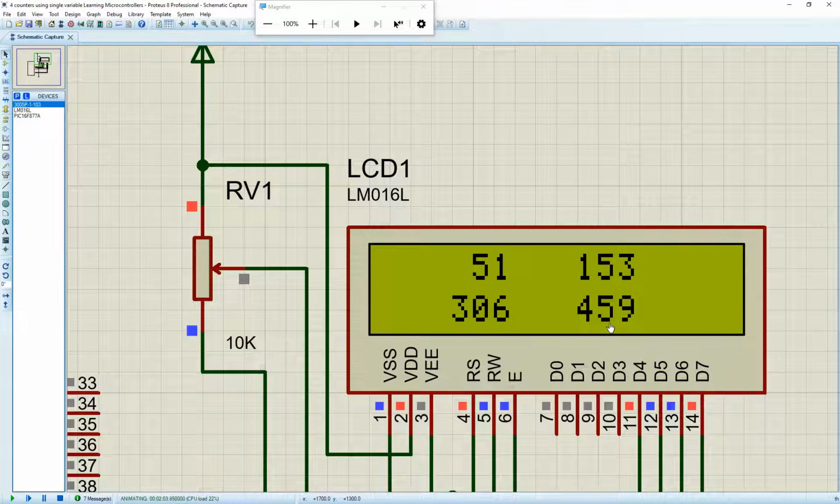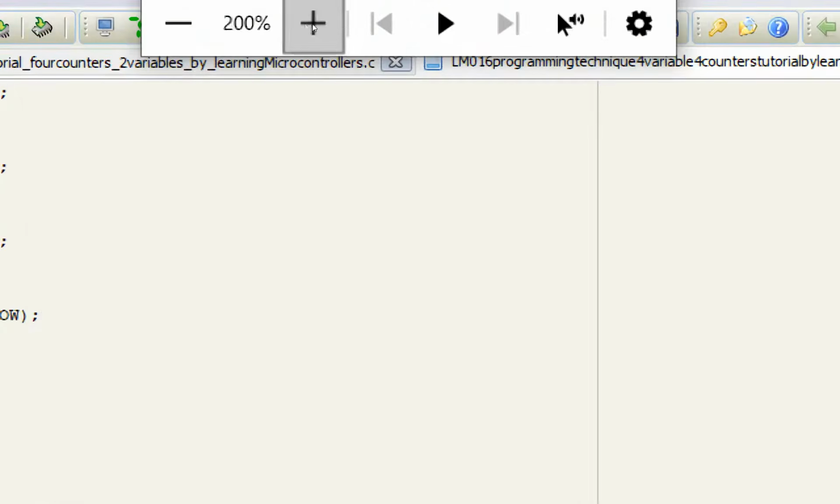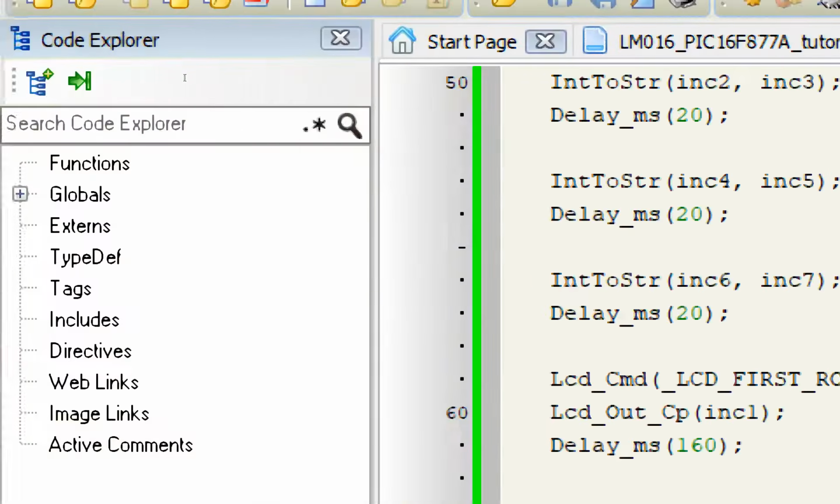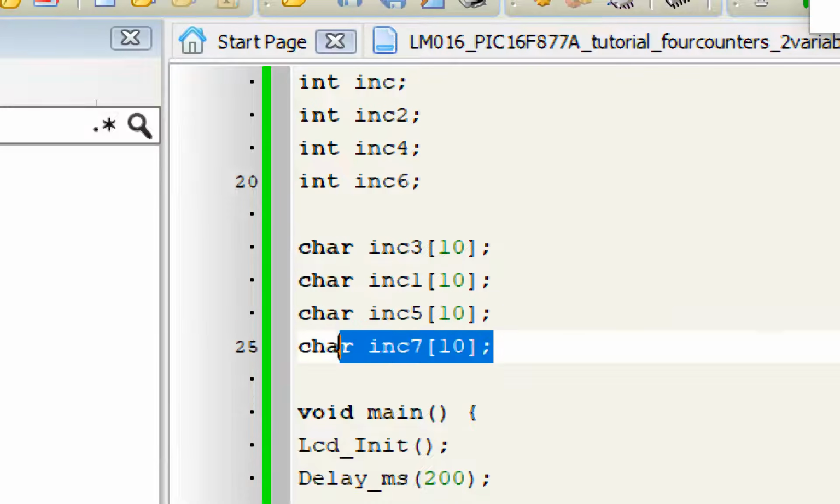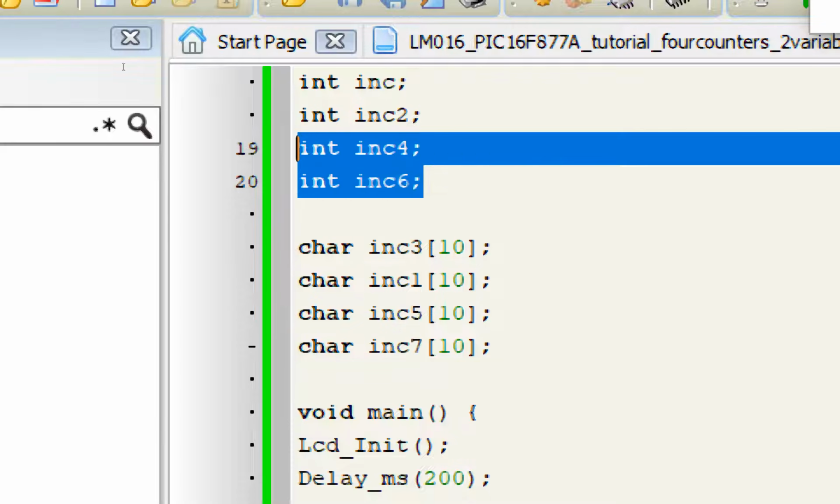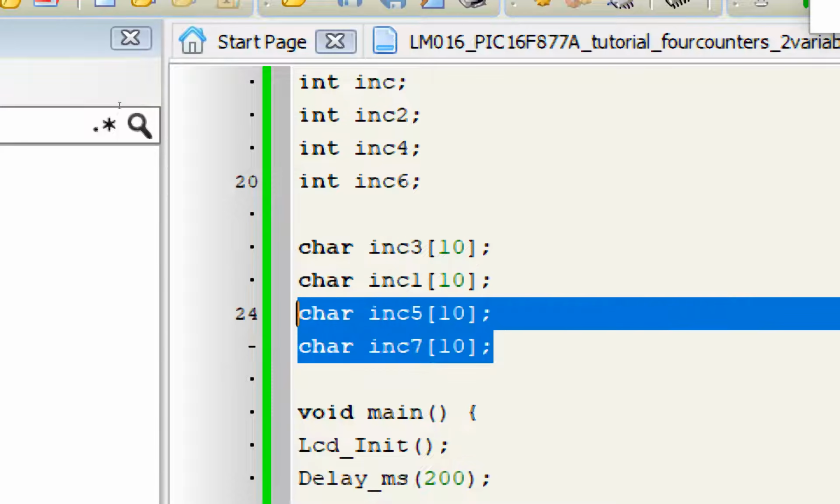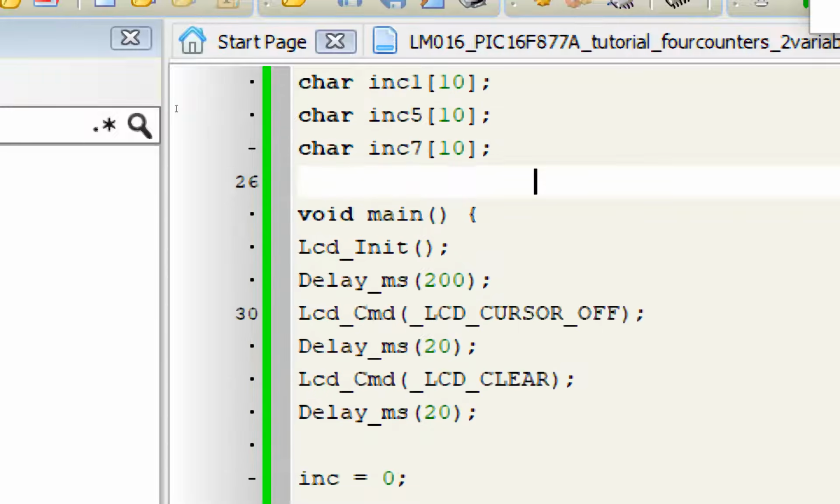So there are 4 different variables being incremented differently, to demonstrate that we can use 4 different variables to run 4 counters on this LCD. The technique we are using is very simple. This is just the code from the previous video. I increased the number of variables, 2 more variables and the corresponding chars. Once we convert them to strings, we have the required strings.